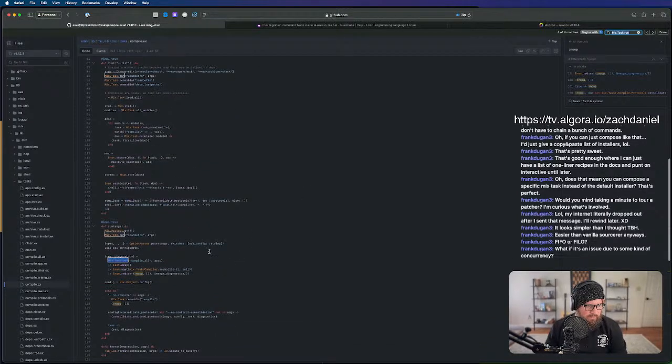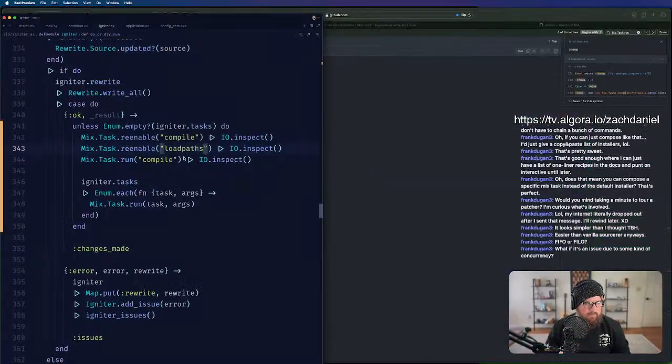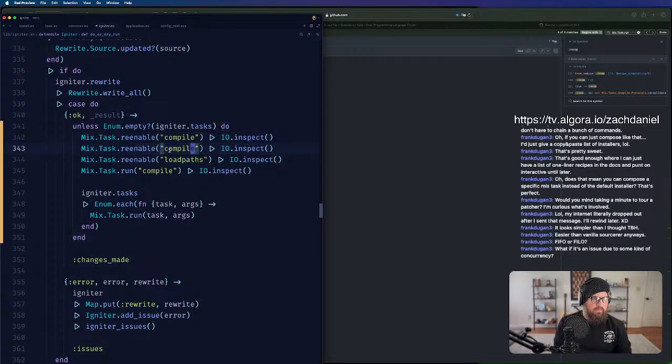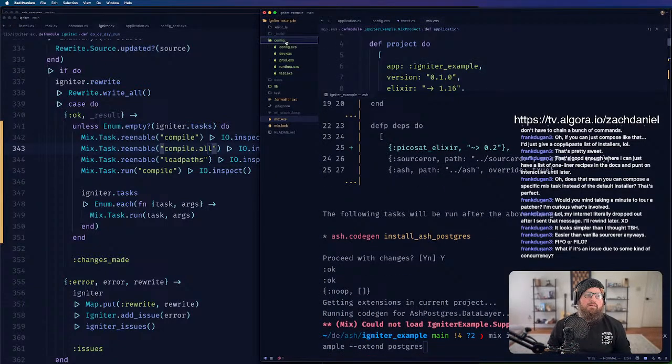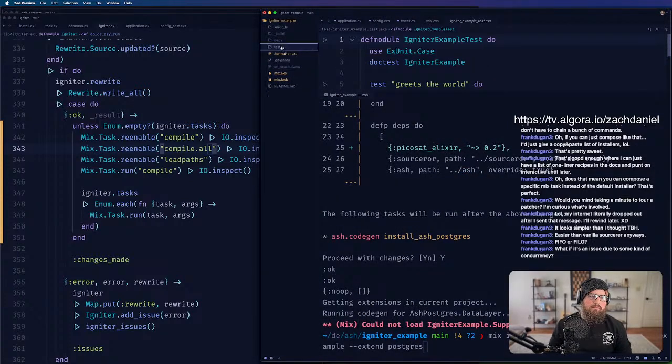Compile.all. Do I need to re-enable this one? I don't know what compile.all means, but I don't know. Find out. It's getting old.